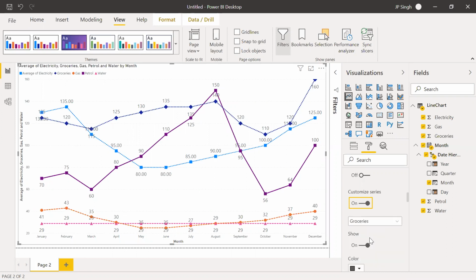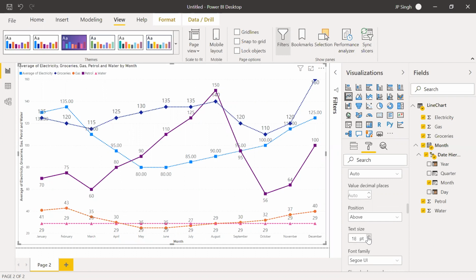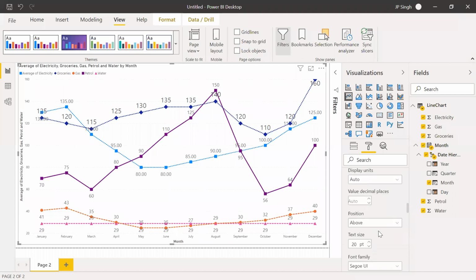on grocery. That should be positioned above. This is going above there. So you can manually change that. So you can increase the point of that value, and you can give a different color to that also. So this is for grocery.